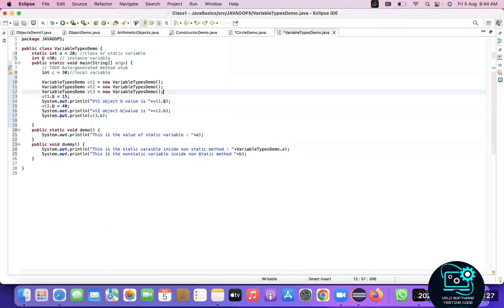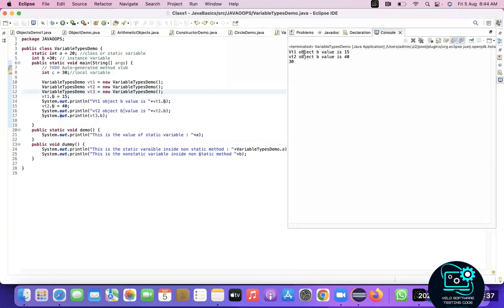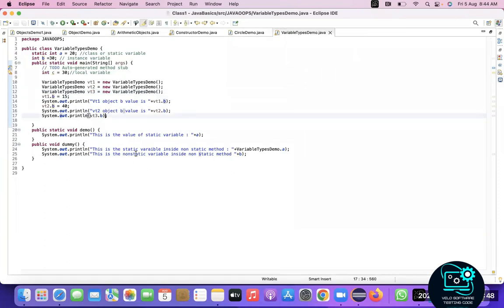So for the instance variable, I'm trying to modify the values, and let's see the output here. If I run this program, vt1 object b value is 15, vt2 object b value is 40, and finally vt3 object b value is 30, because I didn't modify it. And why are these not printed? Because I'm not accessing these methods.